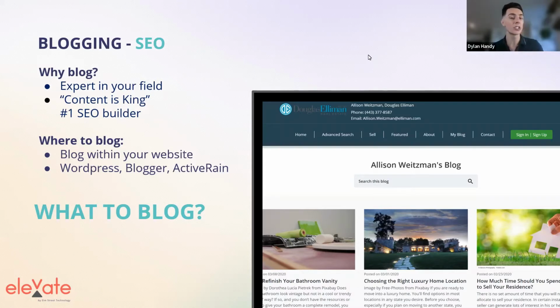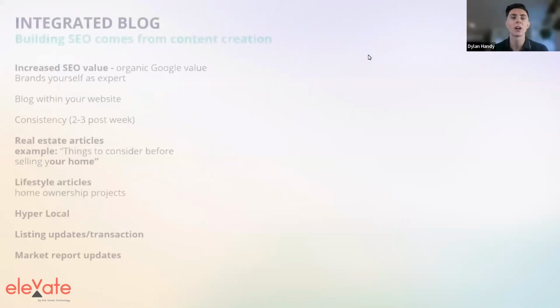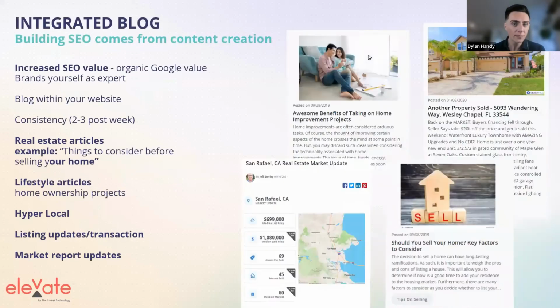But if it doesn't, just do a simple Google search: how to start a blog. You're going to have hundreds of options out there. WordPress, blogger.com, Active Rain, even Elevate, a great program we have. I'll show you. But ultimately, once you have that blog, guys, what should we blog about? You should be blogging at least a minimum of once per week, although the most ideal is about twice per week.